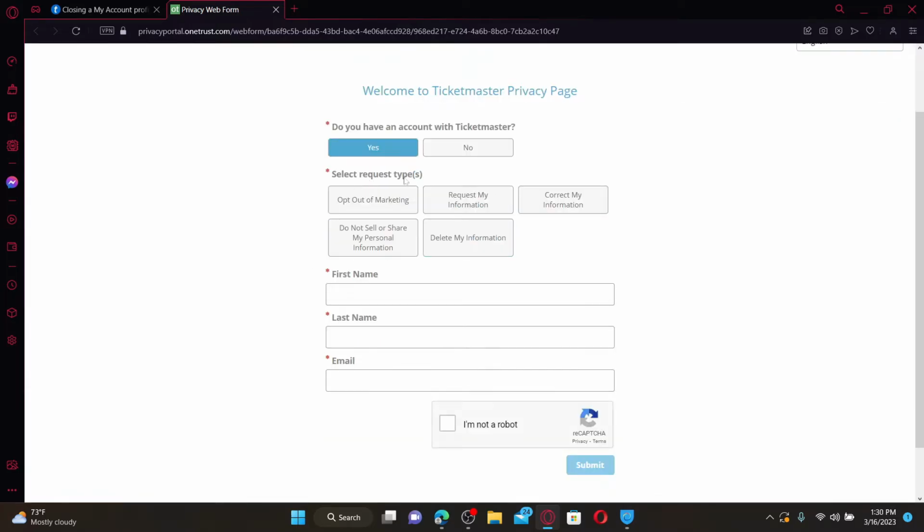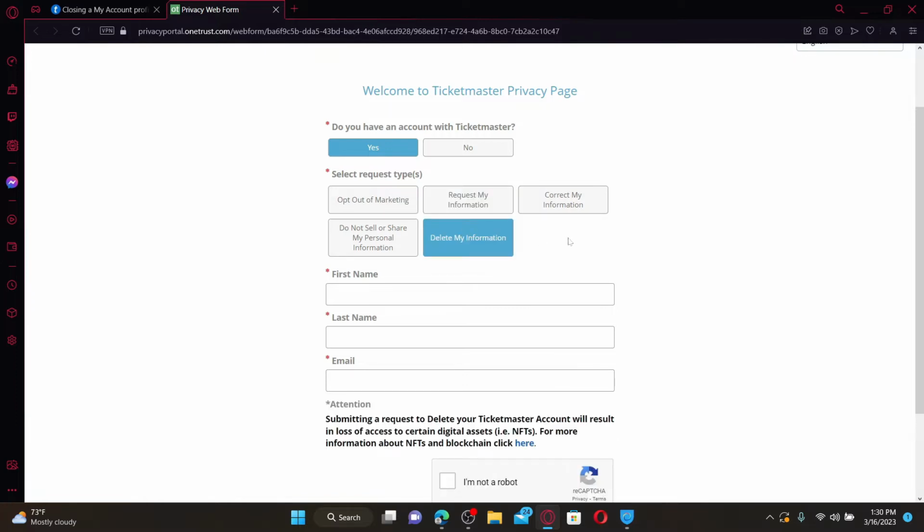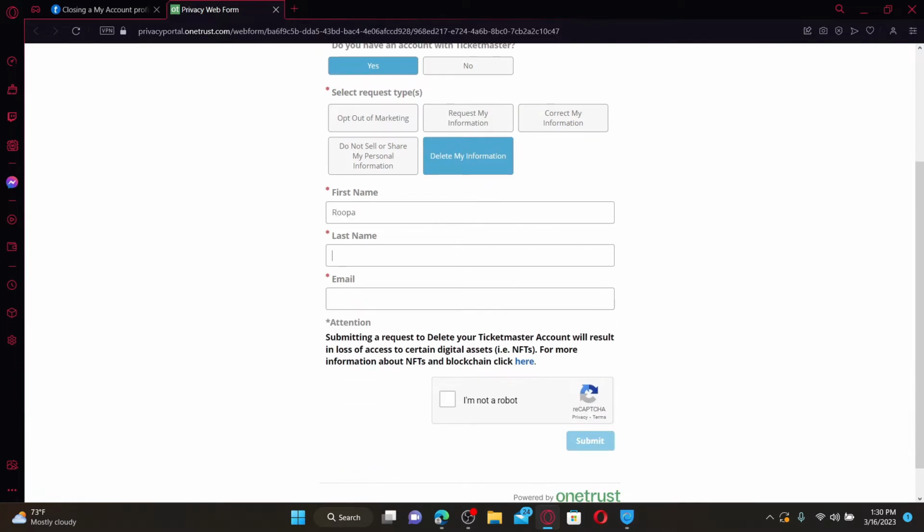Under select request type, click on delete my information, enter your first name and then your last name and type in your email address associated with the Ticketmaster account you'd like to delete. Now click on I'm not a robot and finally click the submit button. Remember that submitting a request to delete your account will result in loss of access to certain digital assets, so make a wise selection while doing so.